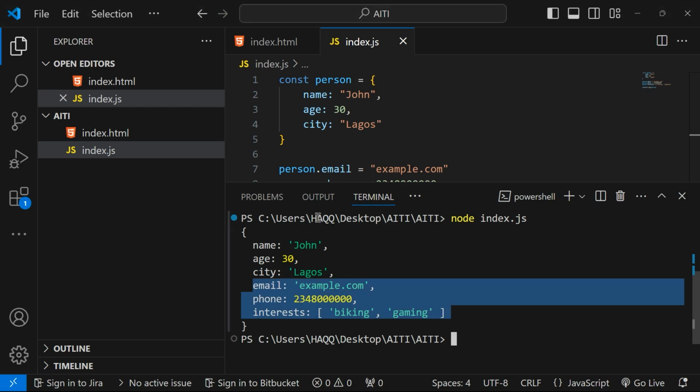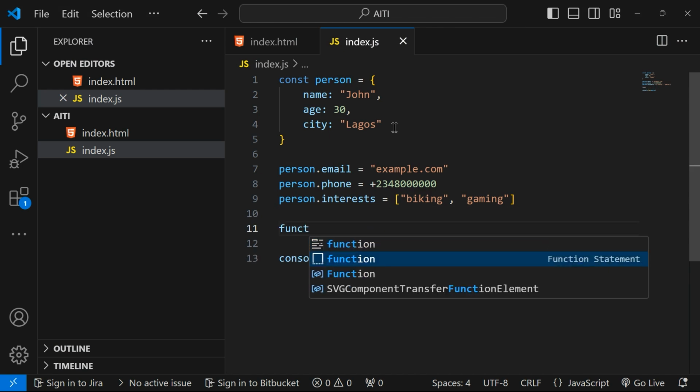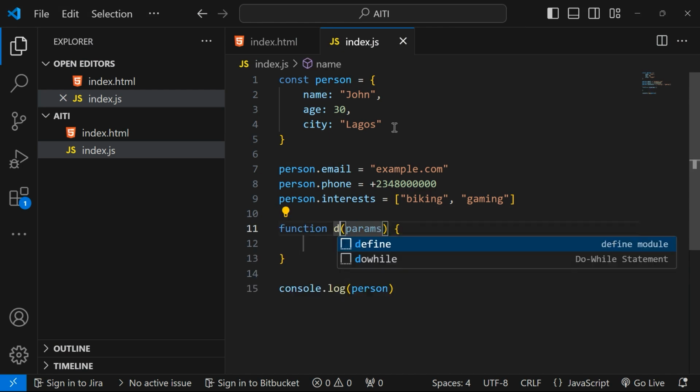Just like we know, a method is going to be a function. So I can create my method here, or I can decide to create it outside as well. So I would say function display, and this will take in a person.